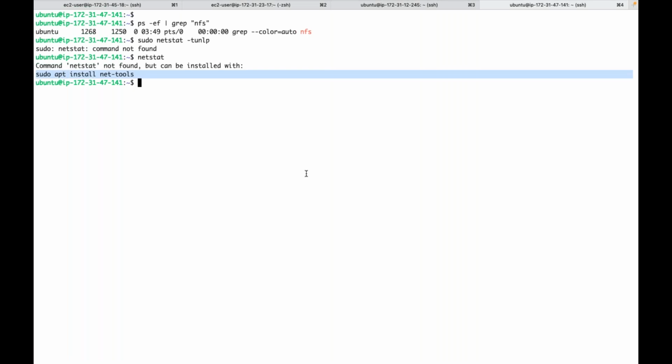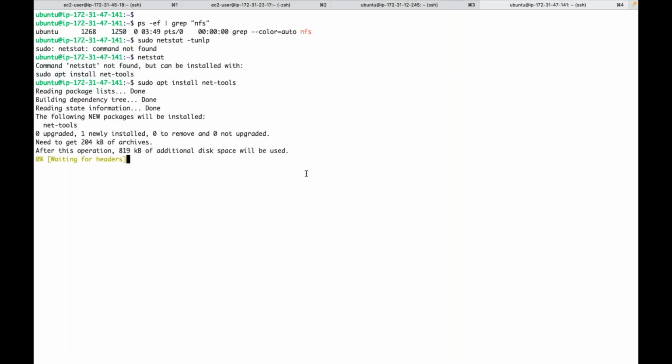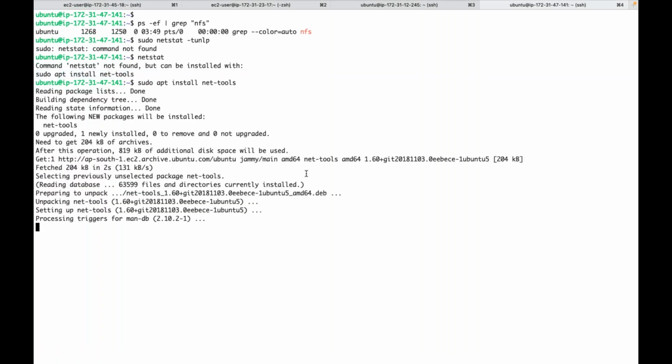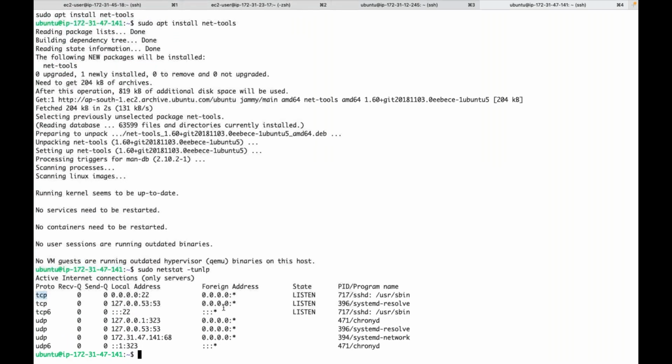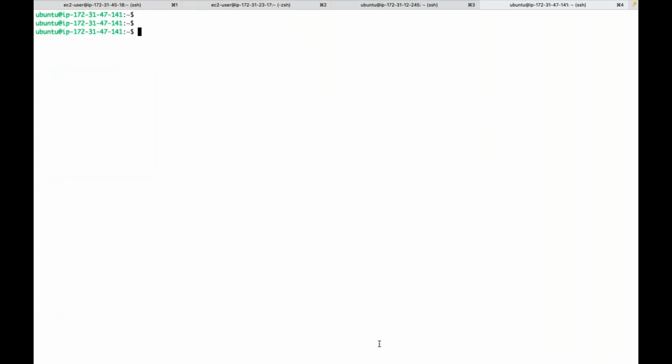I don't have netstat. Let me install netstat. If you see, as of now, do I have anything running on that 2049 NFS port here? No. So first let me install NFS. Let me install NFS and configure NFS shares in this machine.